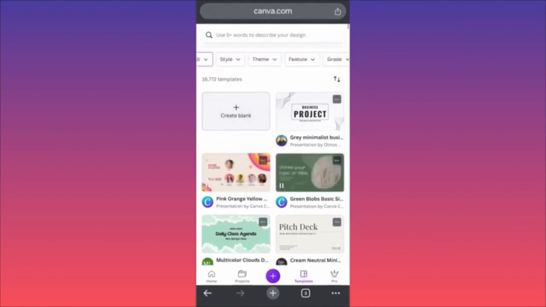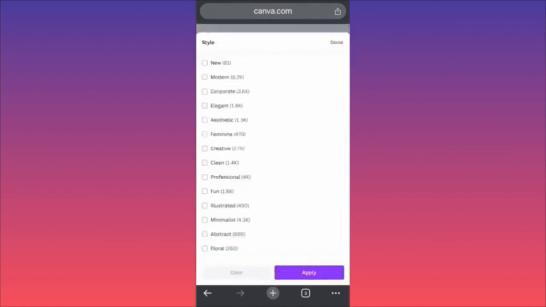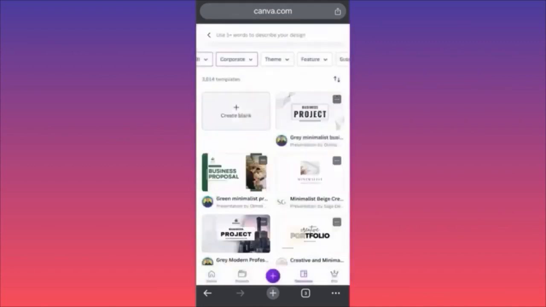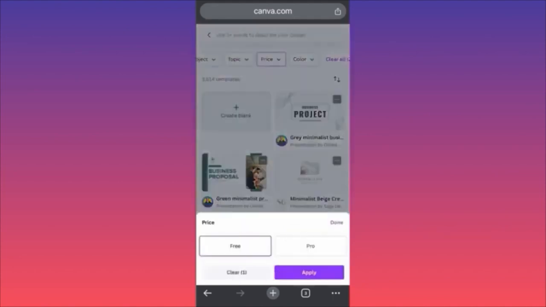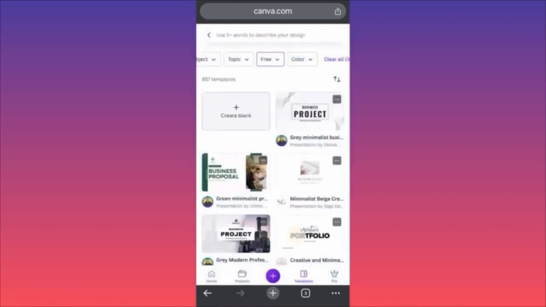Then you want to filter this by style. We're going to use a very corporate style because we're going to pitch our team to agree on our project or our budget. Then we're going to filter by price and we're going to select the free templates for our presentation. Let's start with the basic one, the first one, which is the business project presentation.